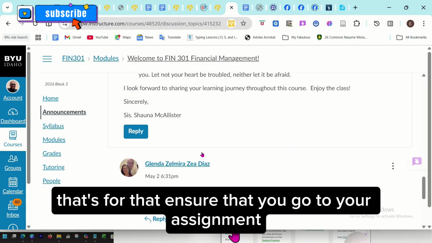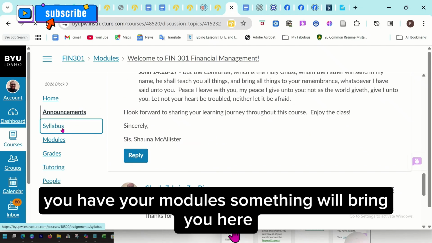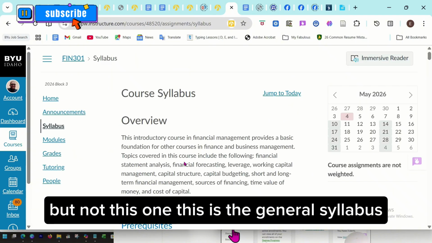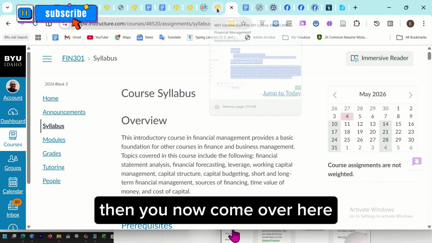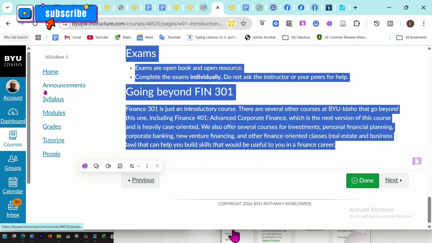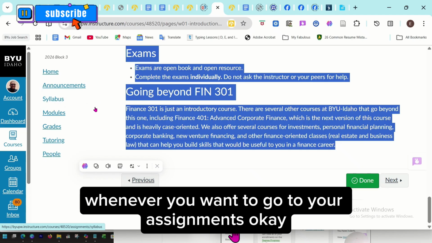Ensure that you go through your assignment for the first week. You have your modules. Something will bring you here. Well, not this one, this is the general syllabus. You can go and see the other ones. Then you come over here and click your module. Anytime you want to check your assignment, go straight to your module. You must always go through your module whenever you want to go to your assignments, okay?